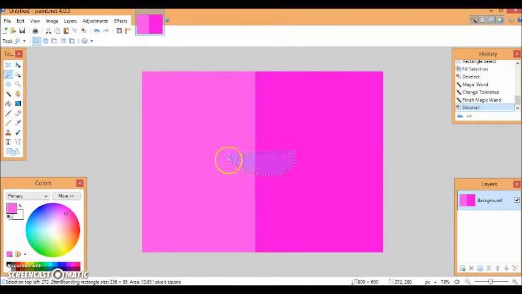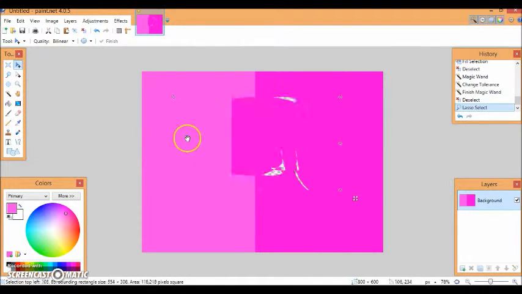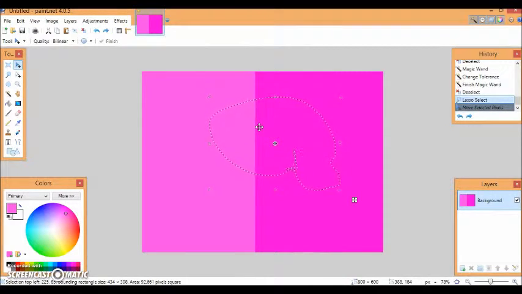Also, there is the lasso tool, where you can select whatever shape you want. Then you can swap the tool and use it to warp around the image. Same with the blue one. Okay, so that's basically how that works.